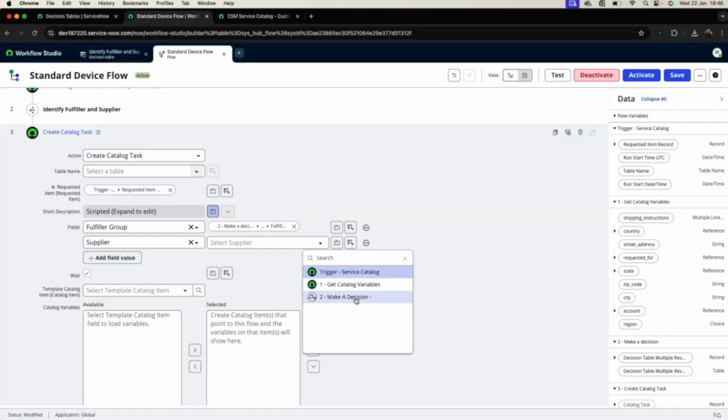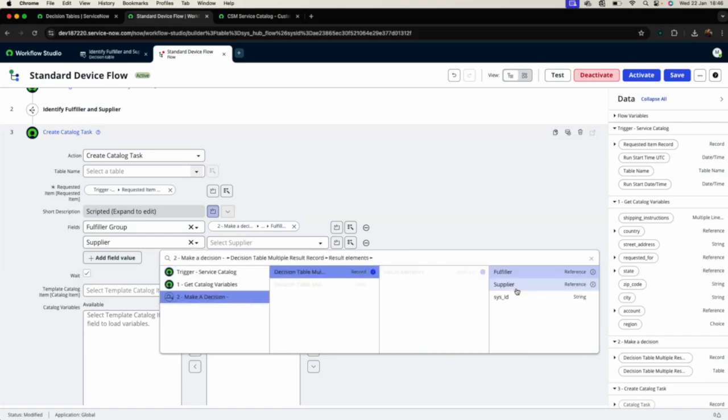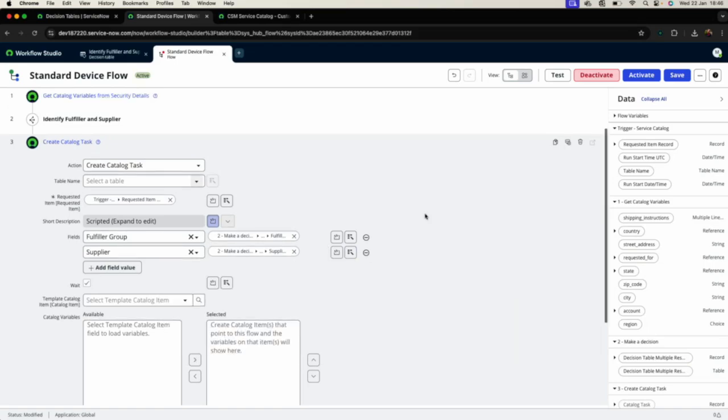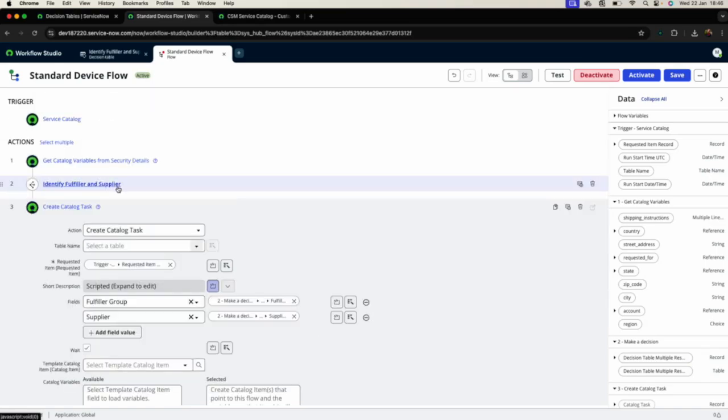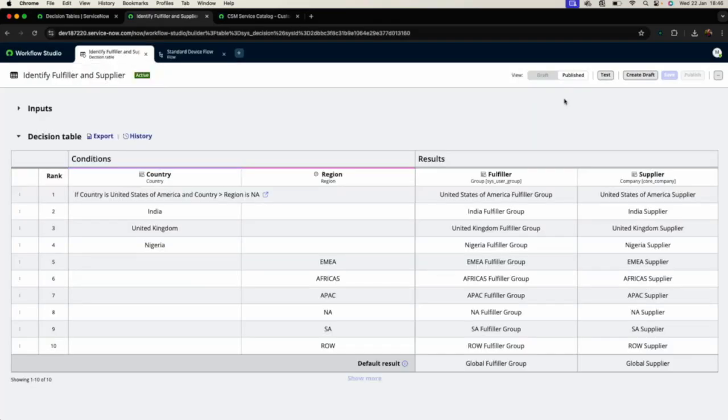I will say go to make a decision. Okay, this result elements, I think I missed it. I will explain it to you in the code. That makes more sense. So you can see here, I'm saying pick the fulfiller group from whatever this returns and pick the supplier or vendor from whatever this returns. And I'm going to save it. Before I activate, I think I missed one thing. Let me show you here.